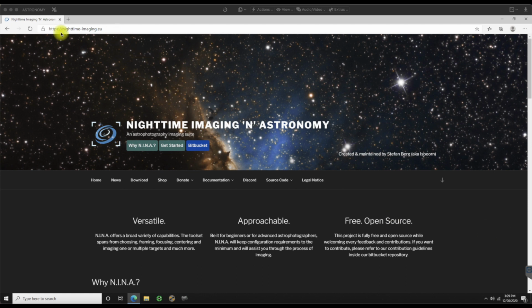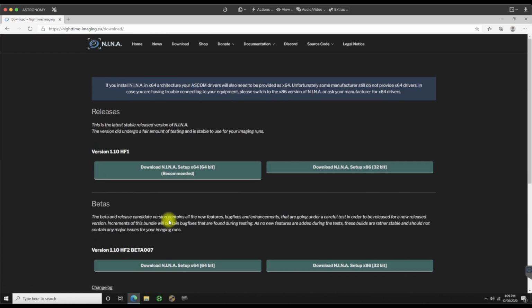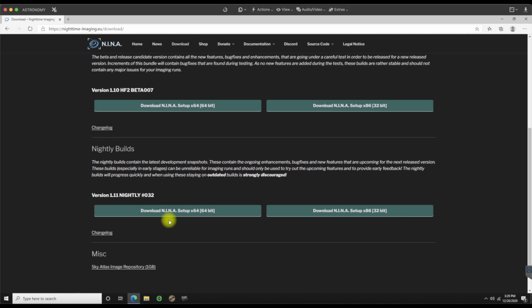First off, you need to go to nighttime-imaging.eu, and from here go right into download. And from download, you will have three choices to pick from. You have releases, you have betas, and they have nightly builds.